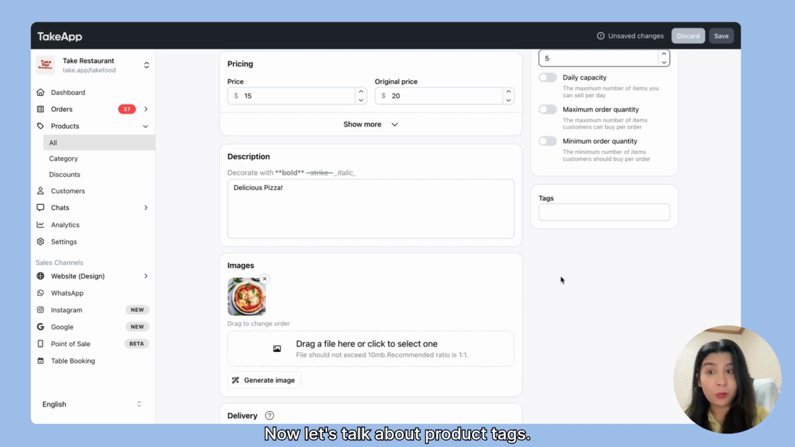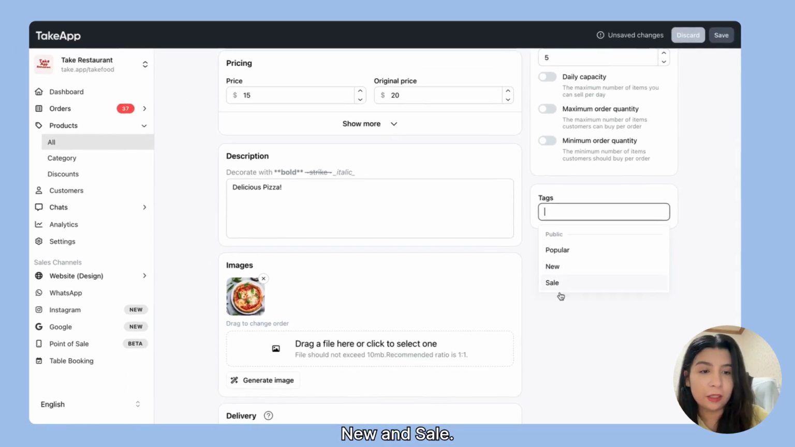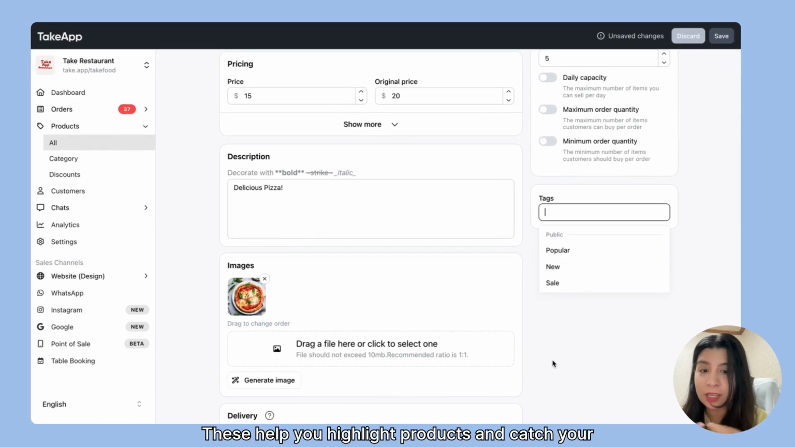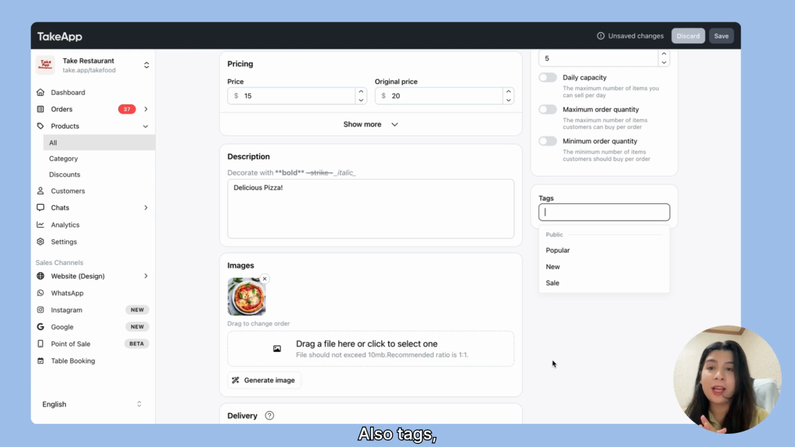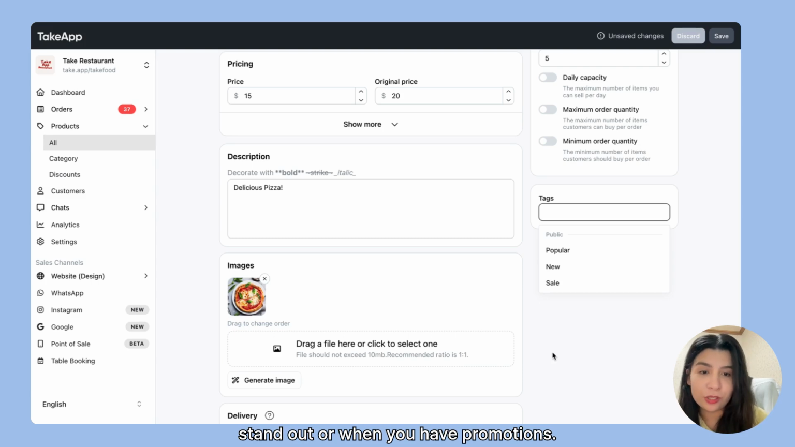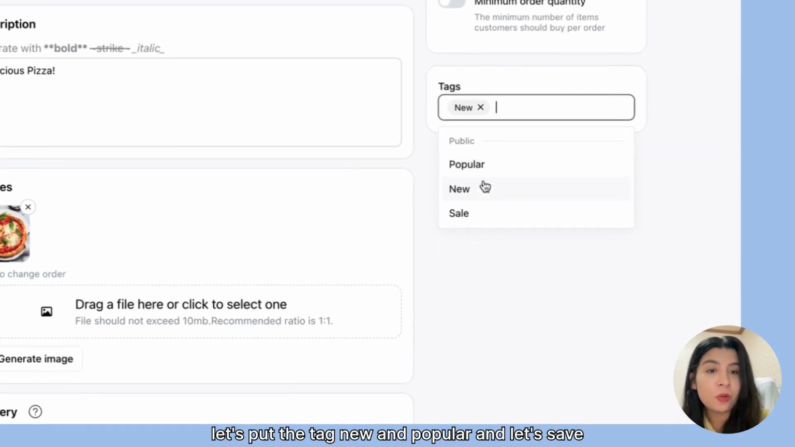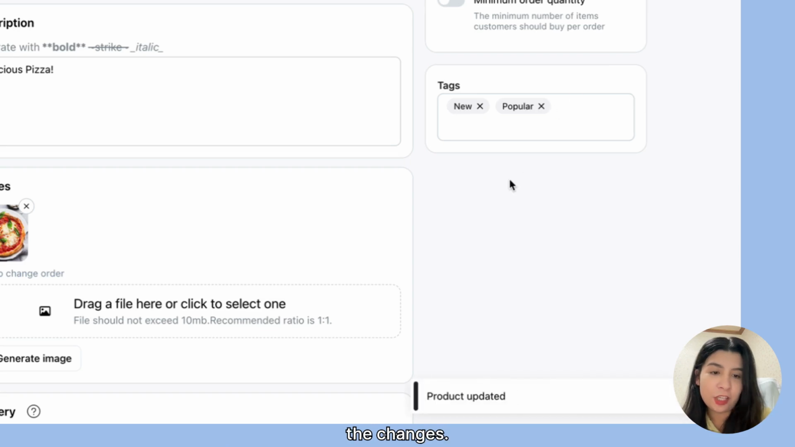Now let's talk about product tags. We have 3 product tags: popular, new, and sale. These help you highlight products and catch your customer's attention. Also, tags make the product appear in the cart upsell area, which increases your average order value. You can use tags when you want certain items to stand out or when you have promotions. For this new product, let's put the tags new and popular, and let's save the changes.